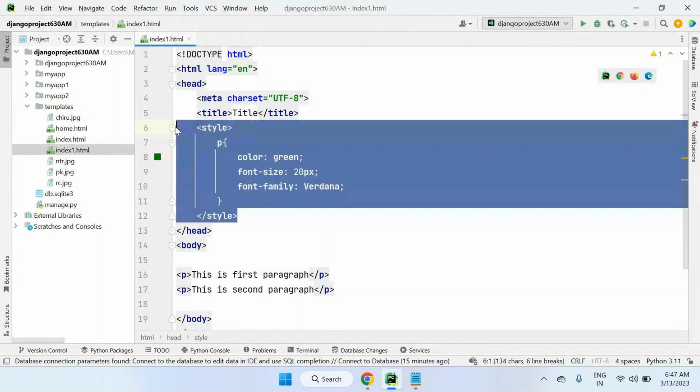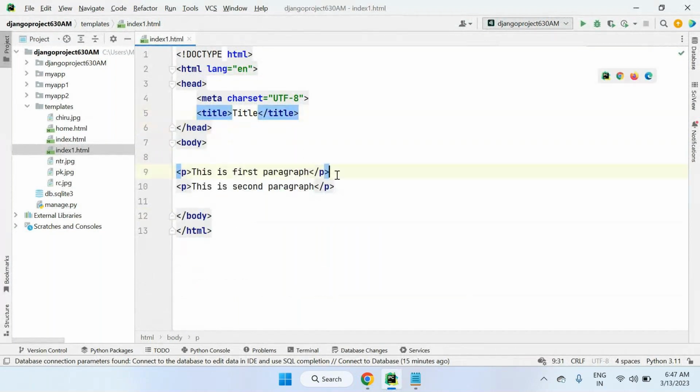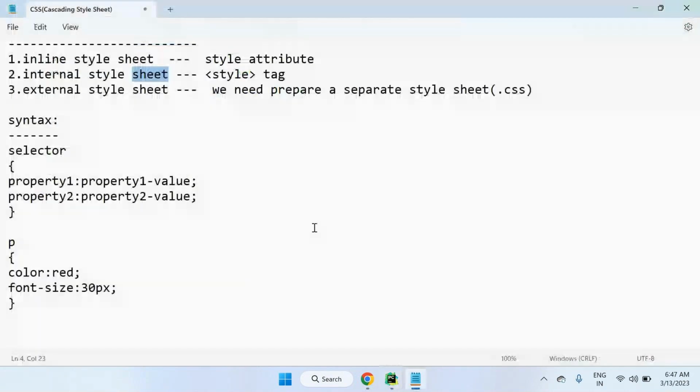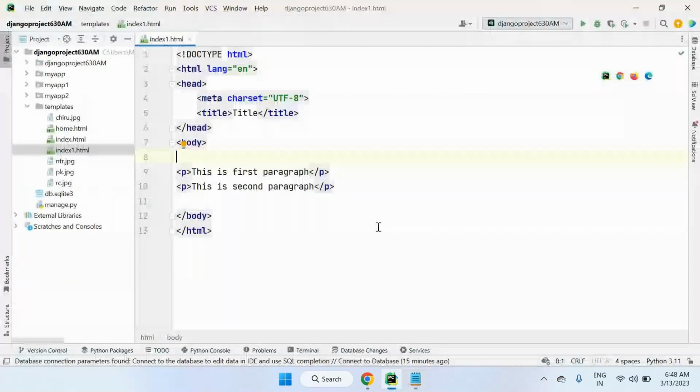So let me use an external style sheet. External style sheet means what I said. To work with an external style sheet, we need to prepare a separate style sheet with the .css extension. Yes, sir, compulsory we need to prepare a separate style sheet with the .css extension. That .css extension is compulsory required, so that CSS file we have to link to your HTML page.